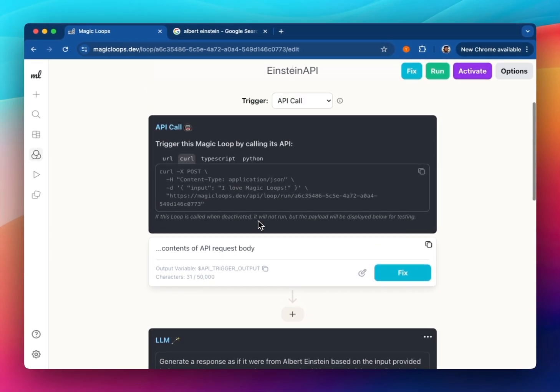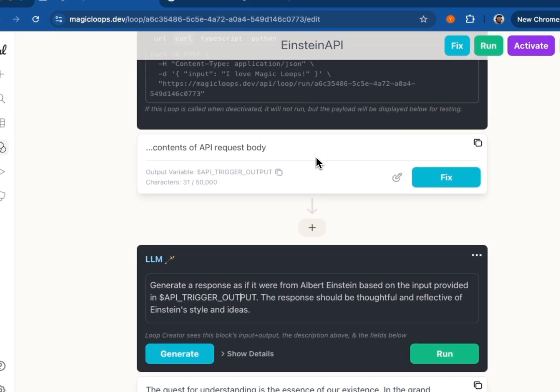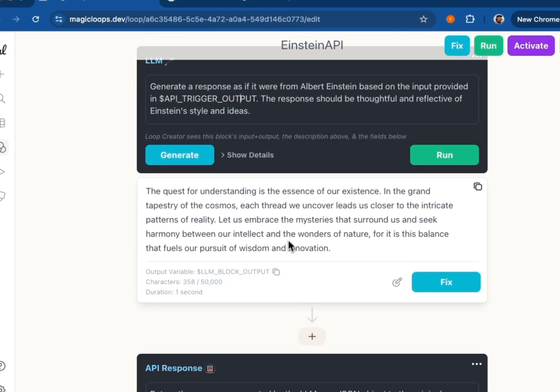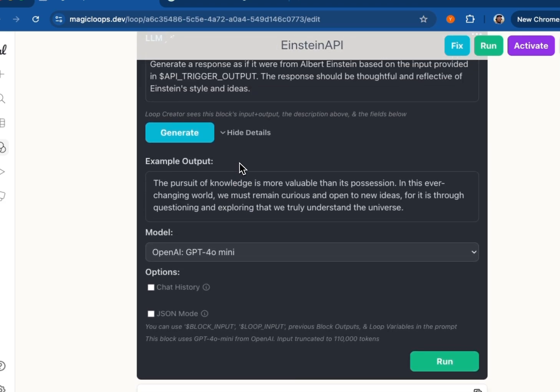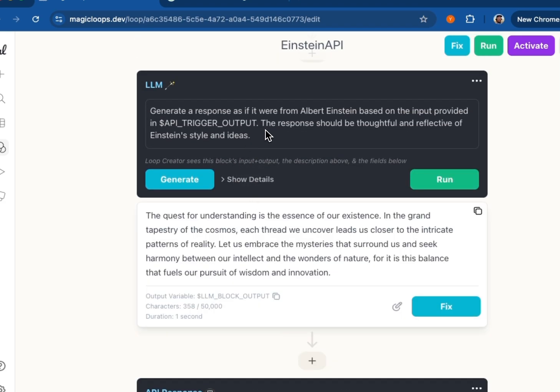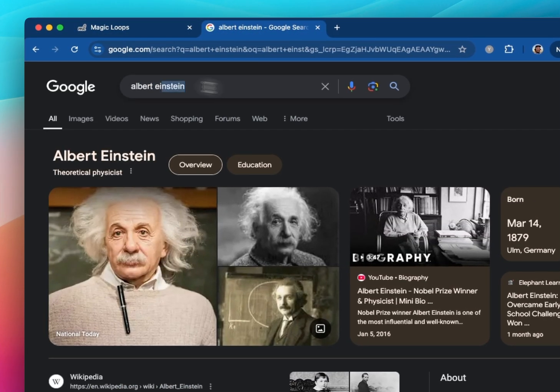But one thing I'm noticing here is that we're calling it with an API, and then we're generating a response to the input from the LLM, and then we are getting a response back with some example output here. This looks good, but I want to make this a bit more complex by adding in some quotes from Albert Einstein. So let's go in here.